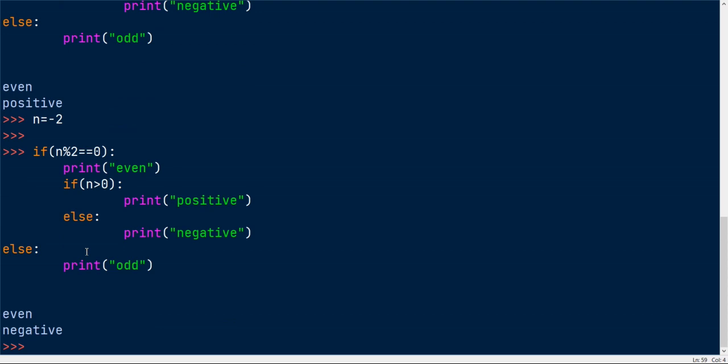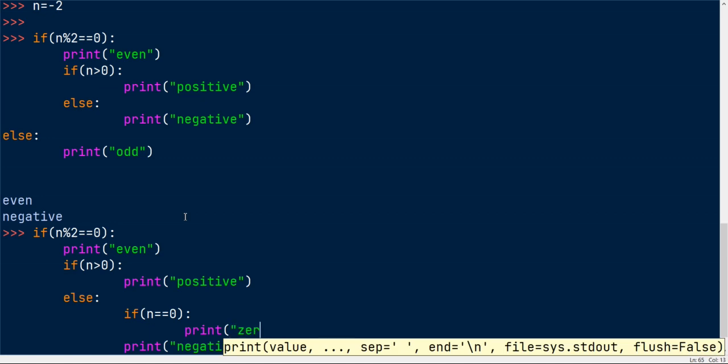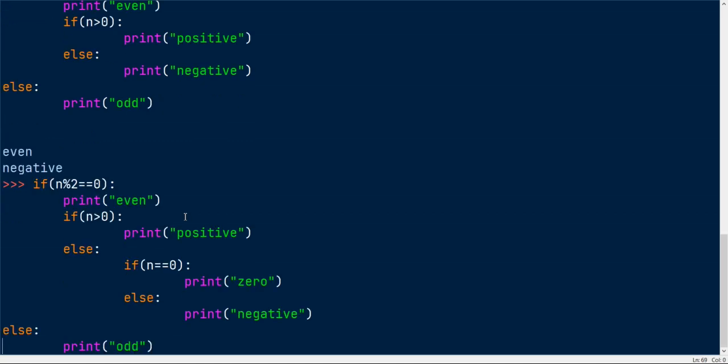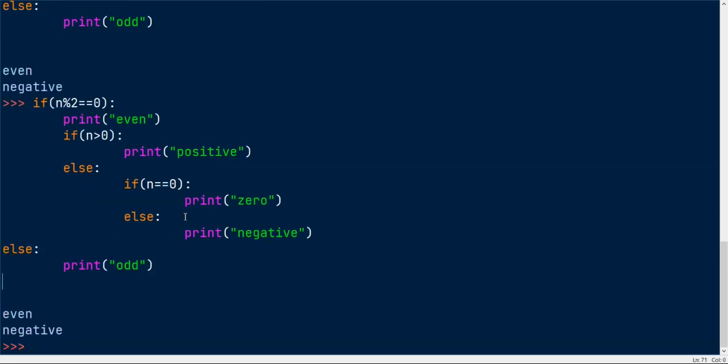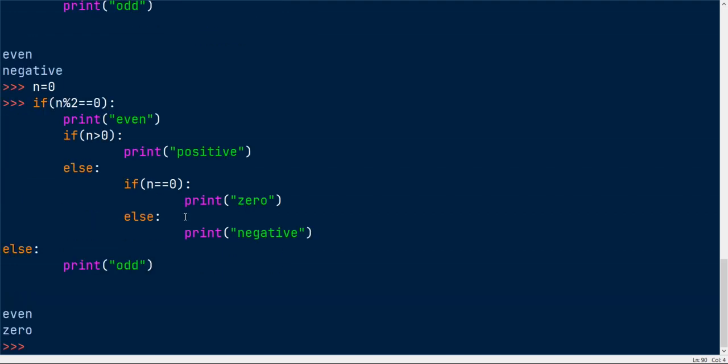What if we need to print 0 if the value is 0? Either you can go for the else block, and inside this else you can add one more if condition: if n equal to 0, print 0, else print negative. So we got negative, and if I change the value to n equal to 0 and execute the same thing, we got even 0.